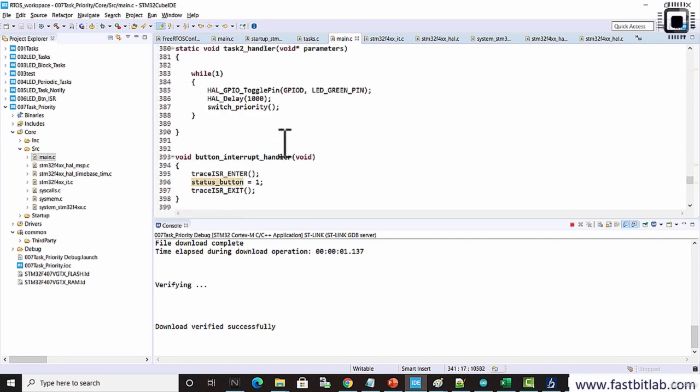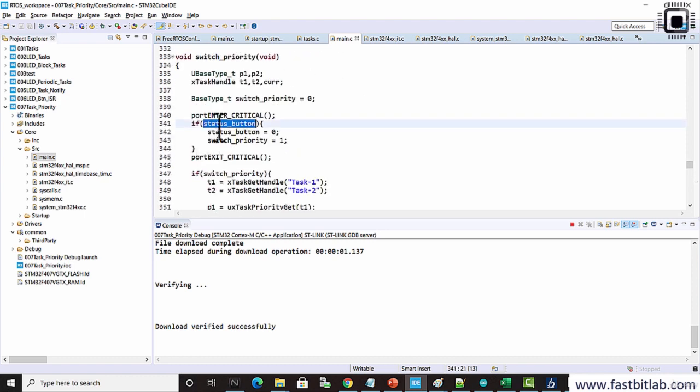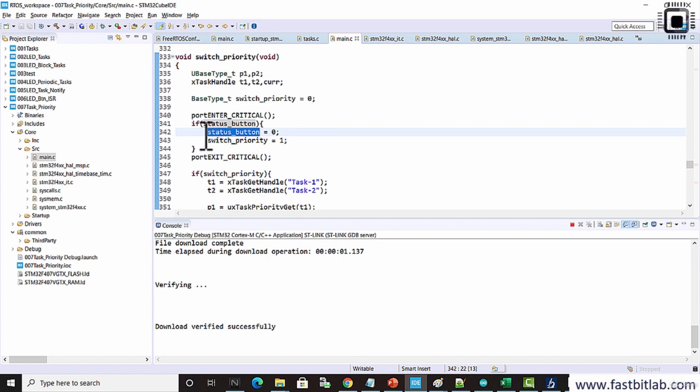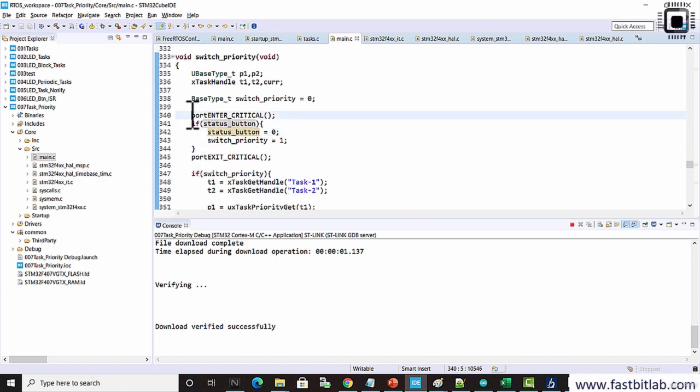The button interrupt handler is right here. It just makes button status equal to 1. That's it. Since it's a shared resource, because both the task as well as the interrupt handler try to change this variable, that's why this is a shared variable. So that's why I have protected the access to the shared variable using these macros, enter critical and exit critical.